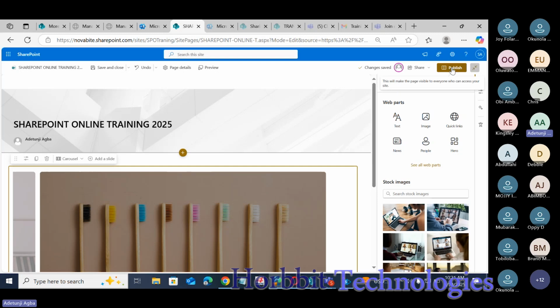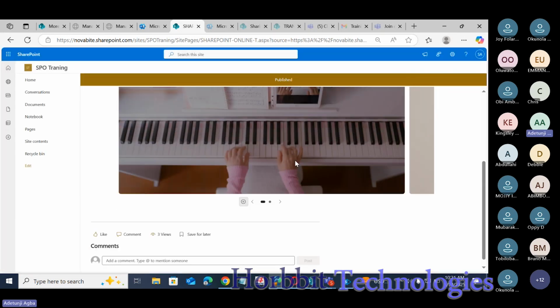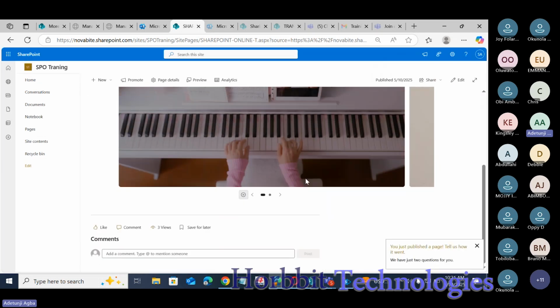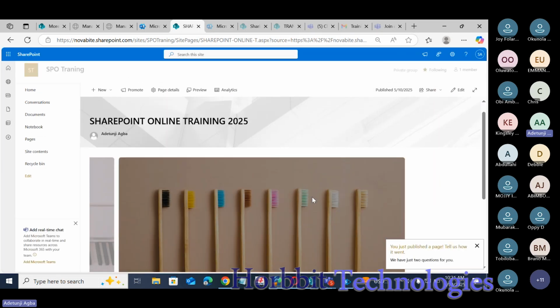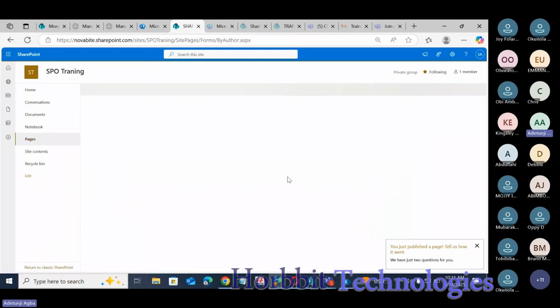On this particular page, it's going to publish the page. All right, so this is how the page is going to look. You can still add other designs and other things to the page, but this is just a test for us to see how it works. Once you are done creating that page, you go to your pages. You will see the page that you just created under pages.